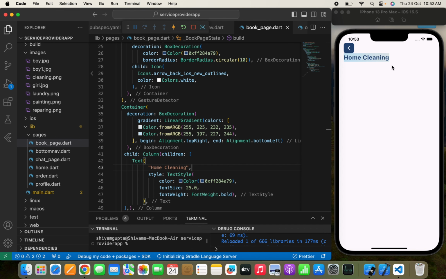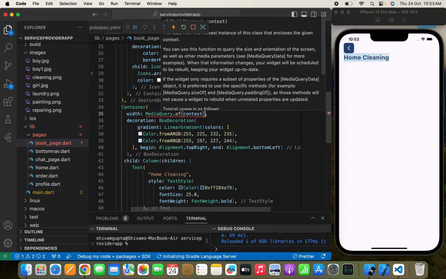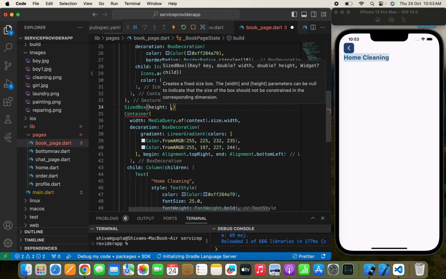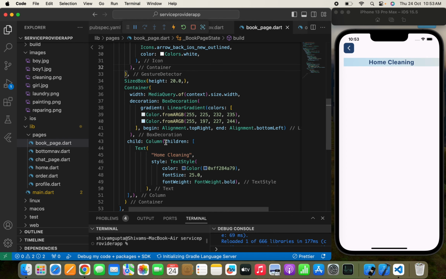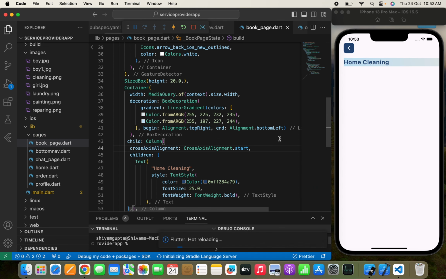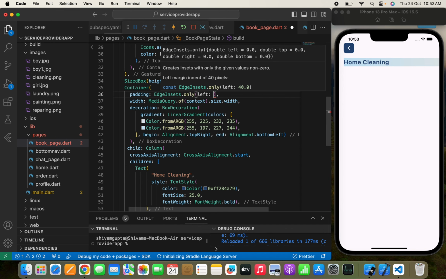Now we need to do one thing, like this container should use a maximum width. So we'll write width, MediaQuery dot of context dot size dot width, and a SizedBox we can pass will be SizedBox height 20.0. Yeah, so here it is. Now I need to move the text to the left side, so I will simply pass a cross axis alignment dot start again, and we need to also pass a padding. So we'll write padding, EdgeInsets dot only, from the left 10.0, and we can do from the top 10.0.